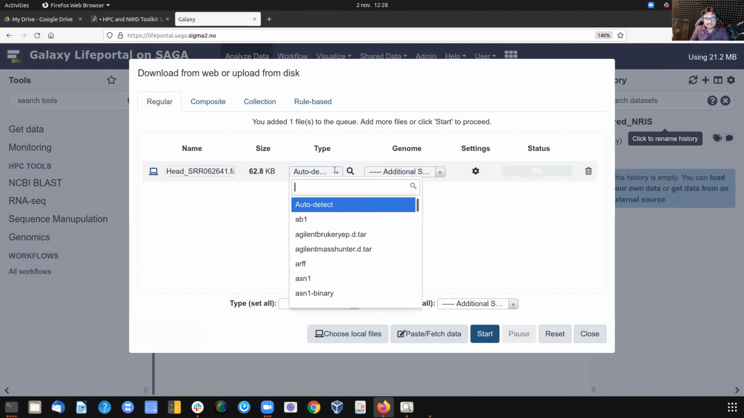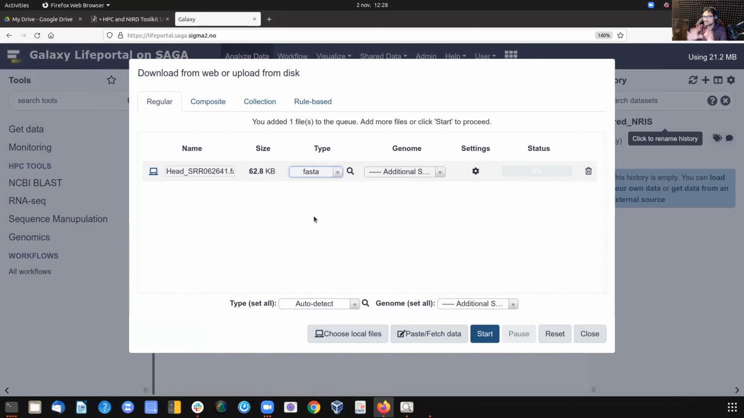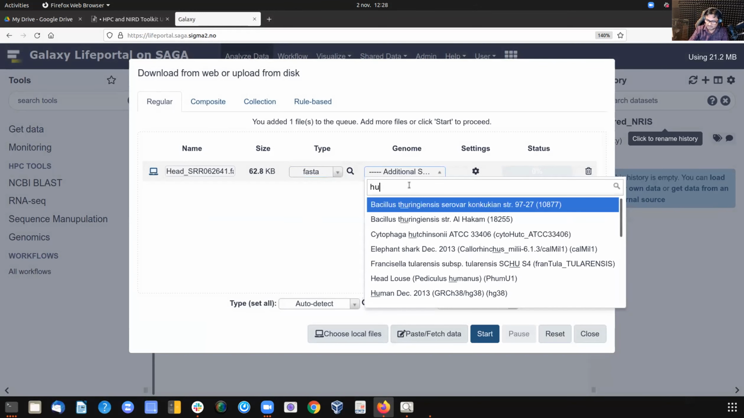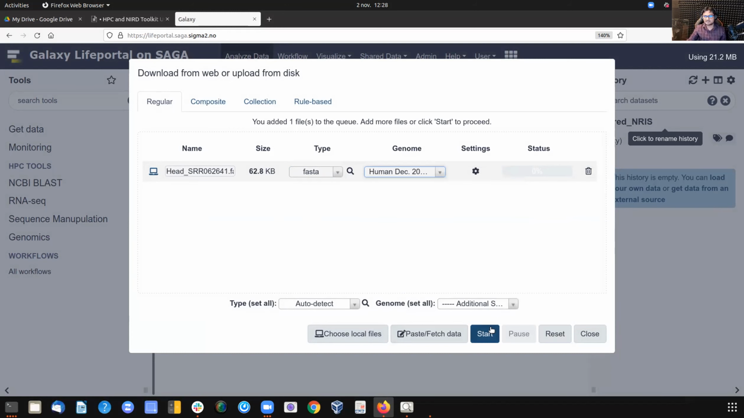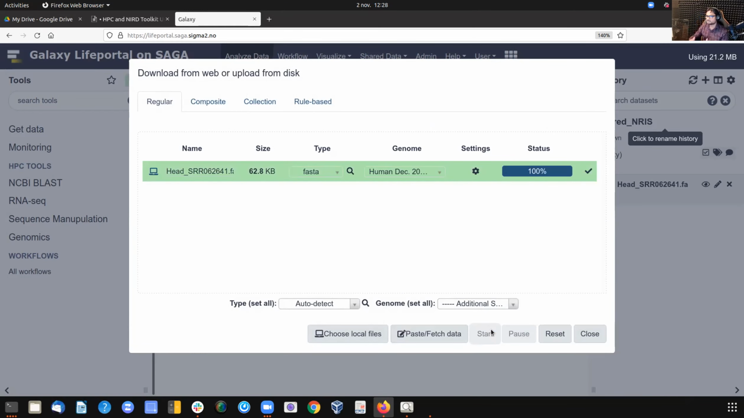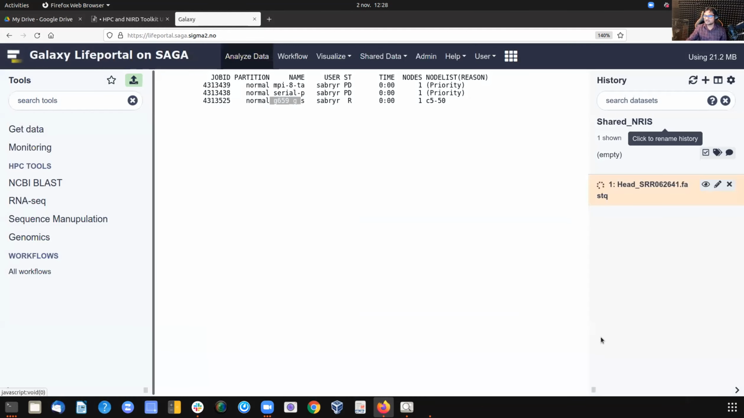But to make things a little faster, I'm going to mention that it is a FASTA format file, which is like a sequence file, and it is from a human. I'm going to mention those two pieces of information and upload the file. Then it'll upload the file, and then I could run jobs on this file. So this is my input data.